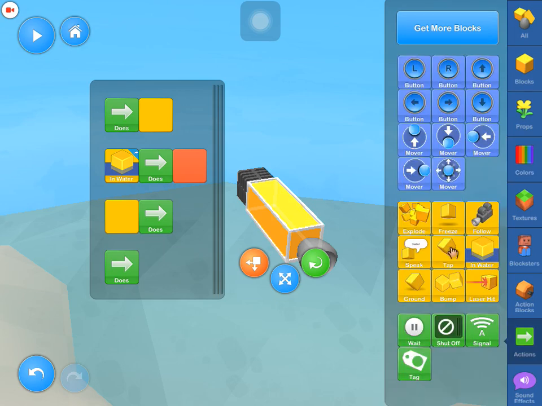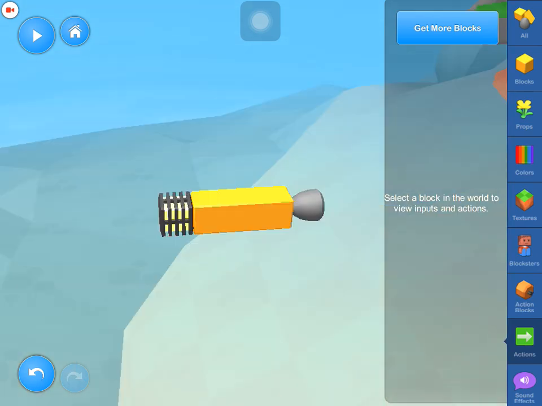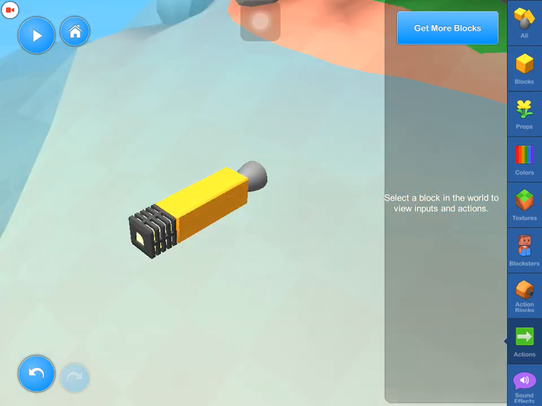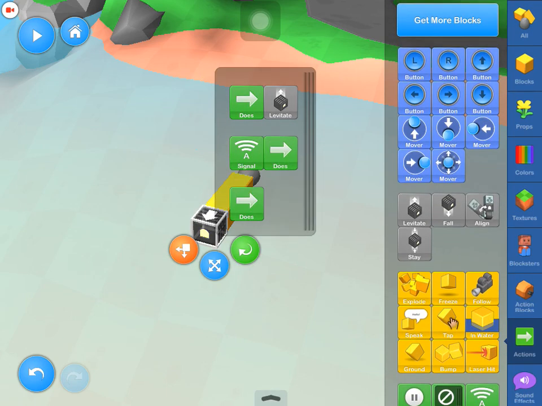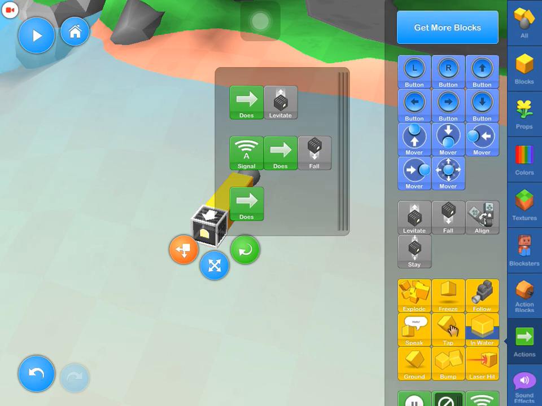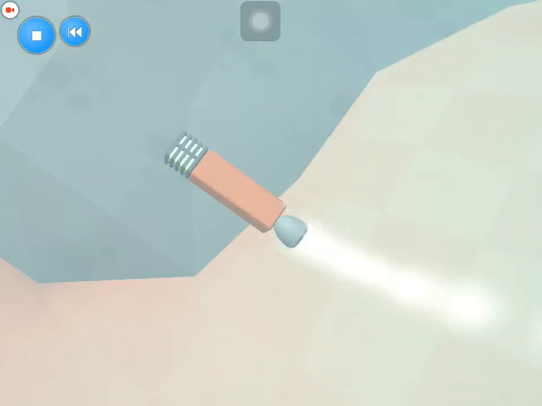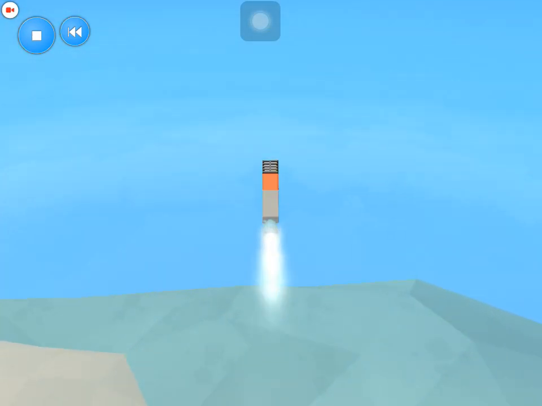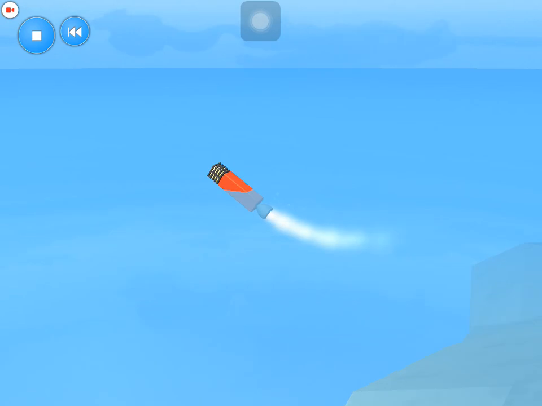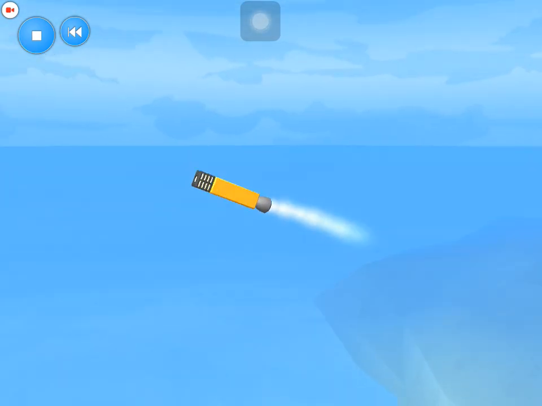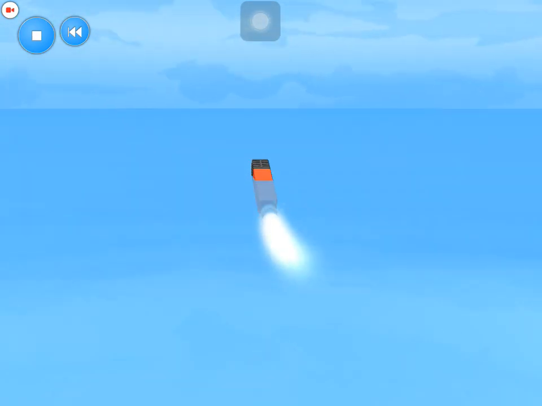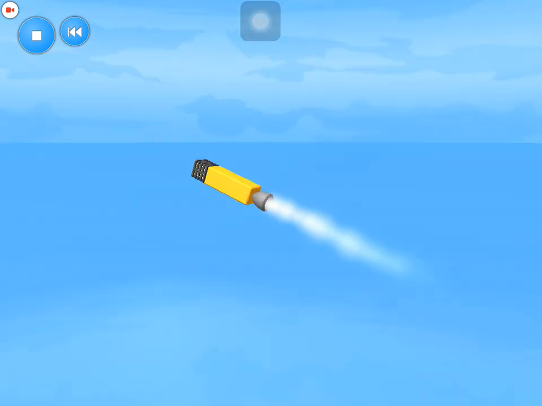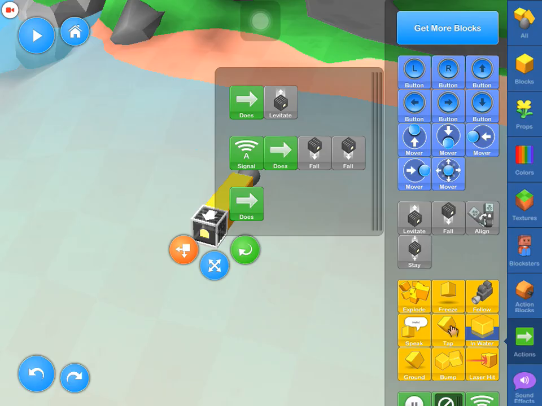So when it's not on the water, it will send a signal to the antigrav that will make the block fall. And there we go. So it will levitate when it's on the water, and it will fall down fast to go on the water when it's not on the water. So that's the first example I will show you.